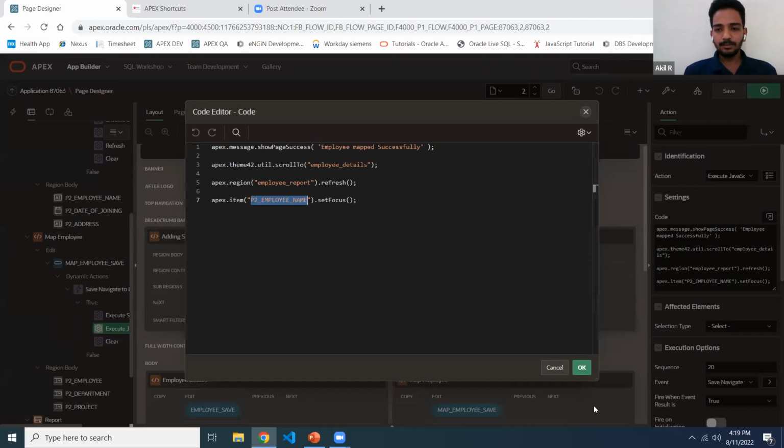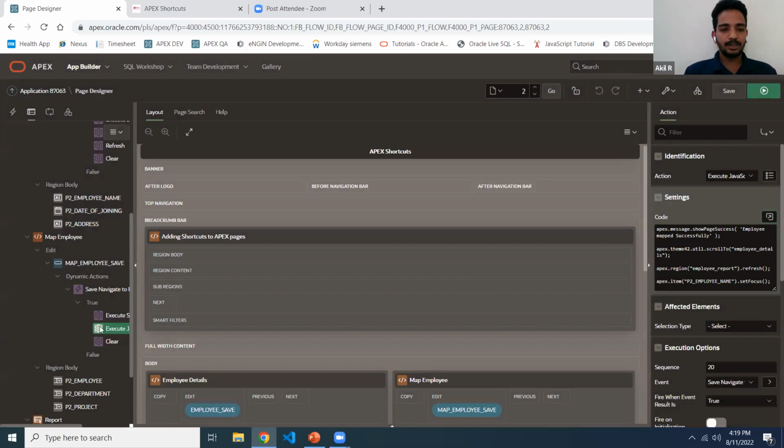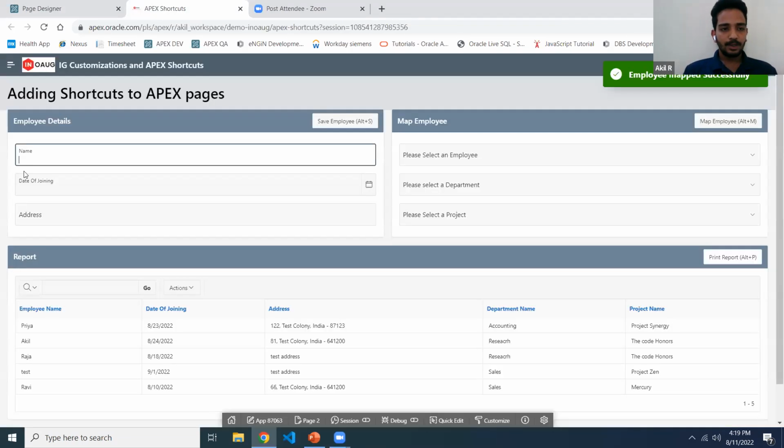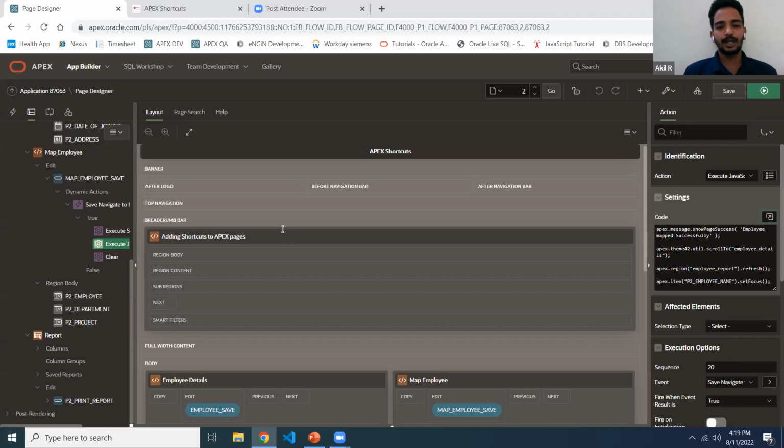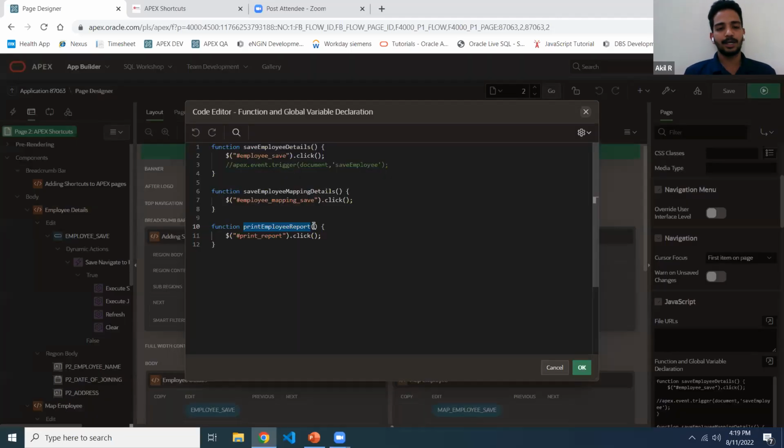Once this is done, I'm using Alt plus P to print the report. So this is the next one. As I told you, I created one more JavaScript function. It is not mandatory that you create different JavaScript functions. You can also handle this with one function by passing parameters or keys. I've just done it to show you an example. And here, next I'm going to this print report.